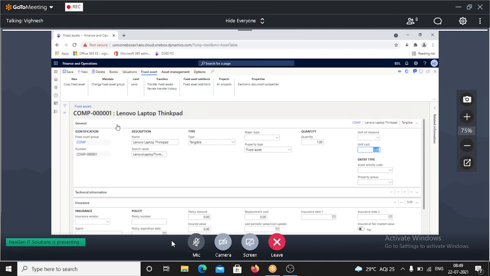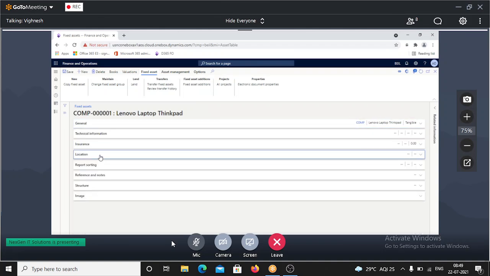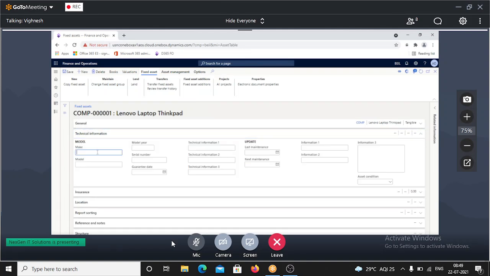Then you can have other technical information inside the fixed asset module. This is the fixed asset master, guys. Under the technical information, you can have who is the maker, model number, model year and all this. Especially for vehicles like cars and bikes, you normally maintain the model year as well. Serial number, guarantee, in case any guarantee is there, up to what date the guarantee is available, and any specific technical information that you want to mention, you can maintain in these fields.